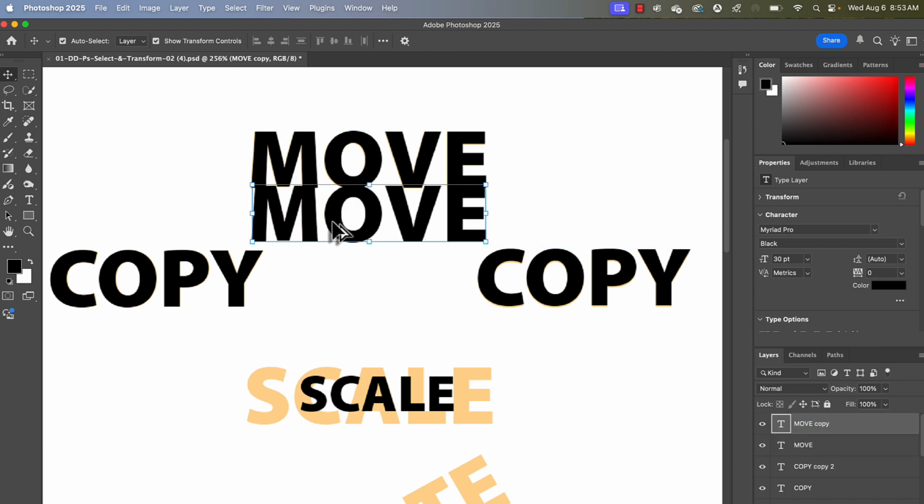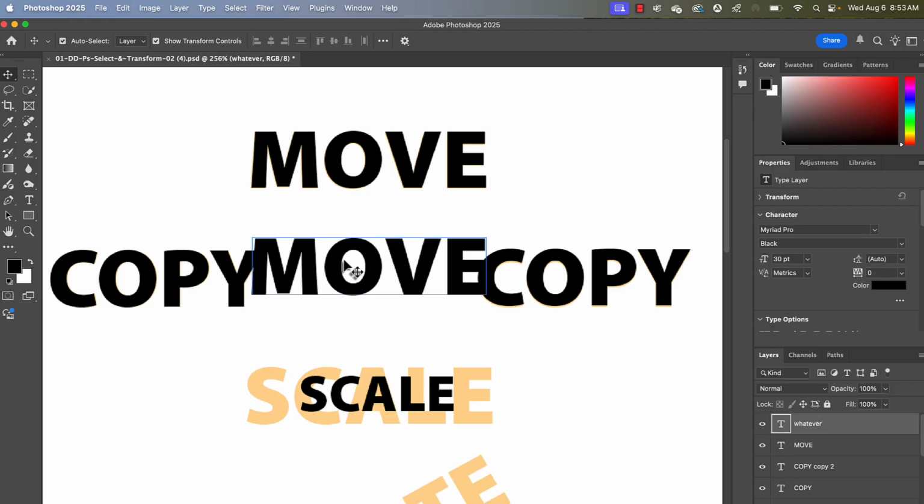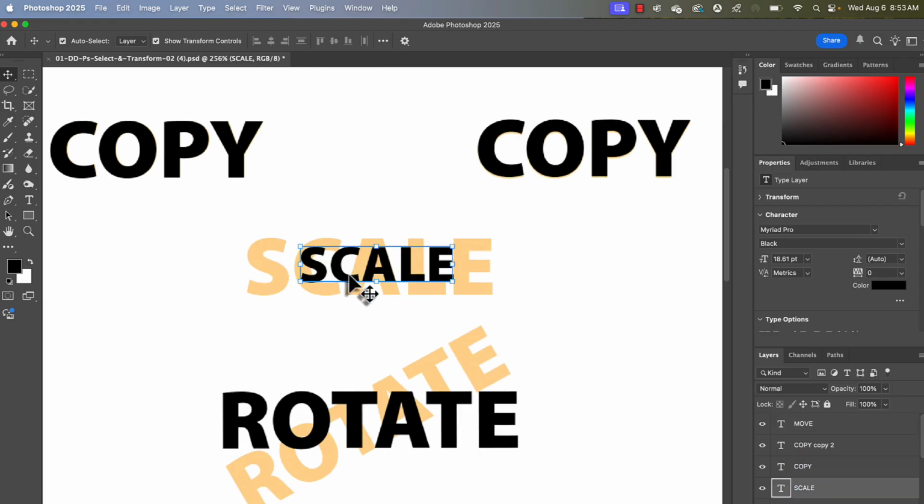If I Option drag, let's say twice, it's made a copy, and then it's made a copy 2. So it's going to try to rename these each time for you. You should know that at some point, if you did need to rename something, you can always double click and name it whatever you want. Okay. So copying, moving, scaling.